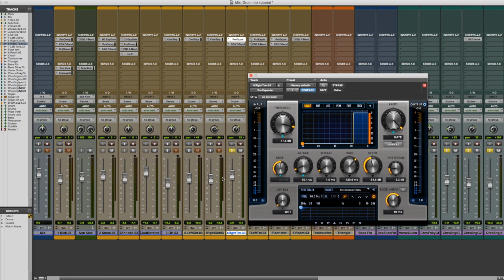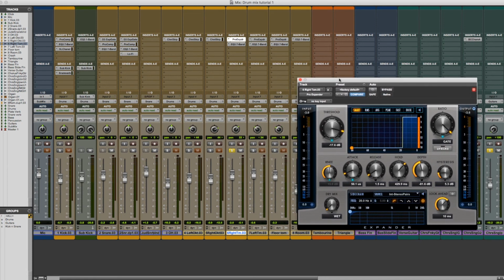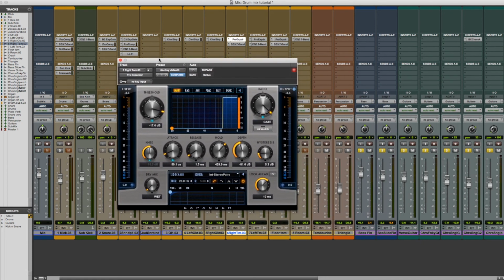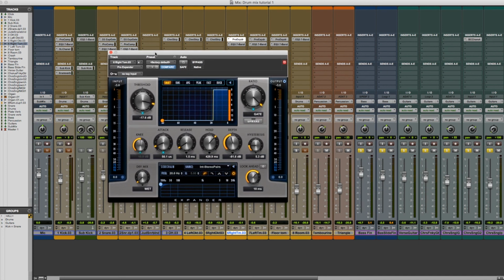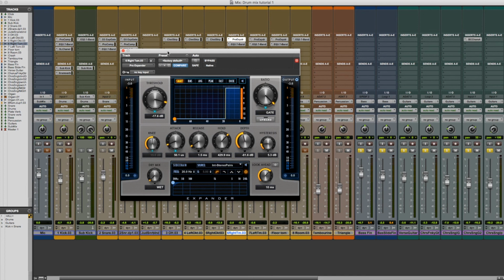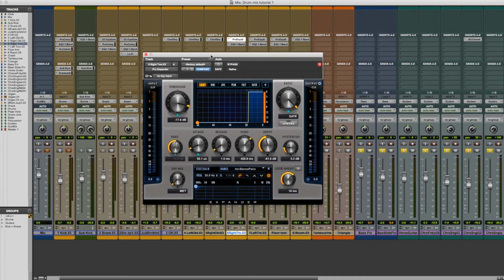I've got the rooms, with the left and the right coming through a little bit more, and I just want it to give it more definition. All right, so this is the sound of the tom on its own, without the gate.